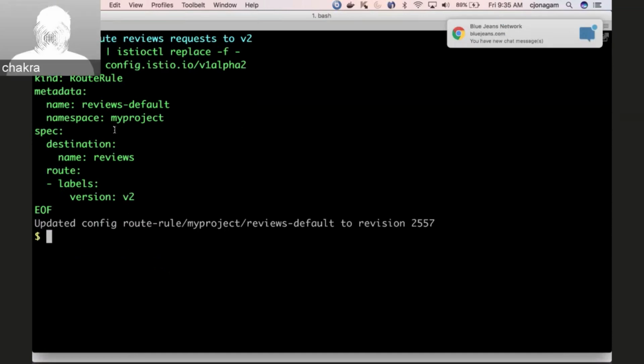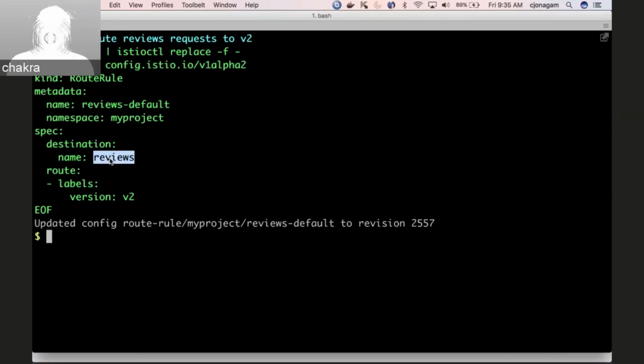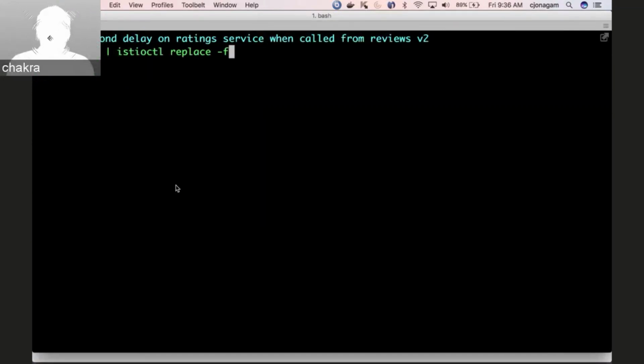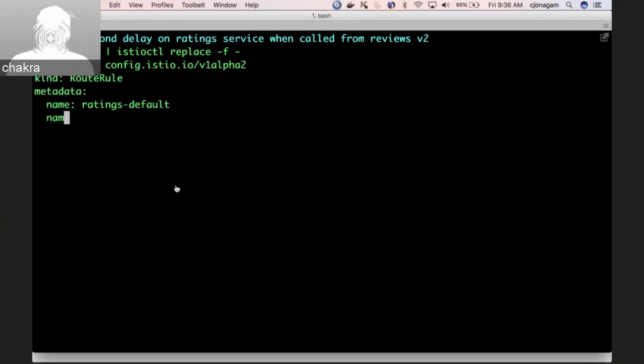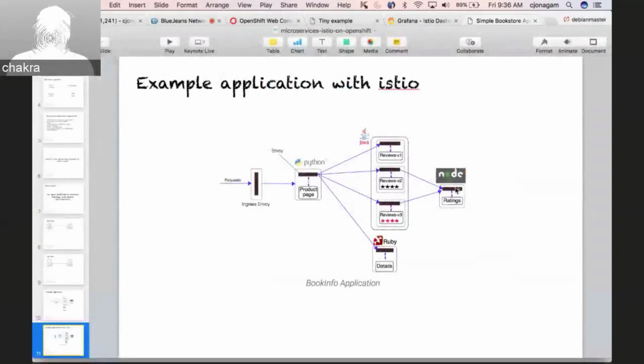So what this rule has done is basically, if the destination is the reviews microservice, always go to version 2. We have overridden the first rule: the destination is reviews, always go to version 2 of the reviews. And I want to add a 5-second delay on the ratings service, which is this service. So the request path is like this now: product page will call reviews and the reviews will call ratings, but there is a delay of 5 seconds here.